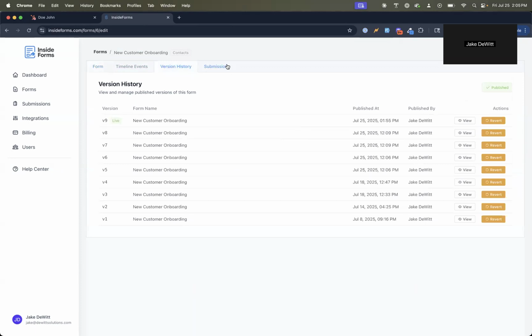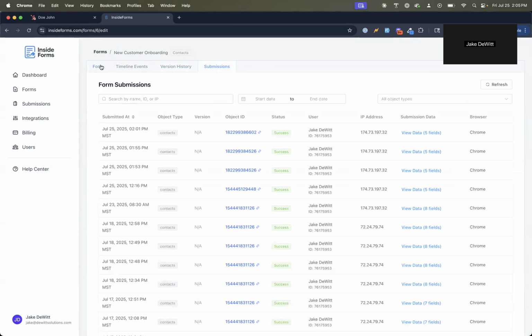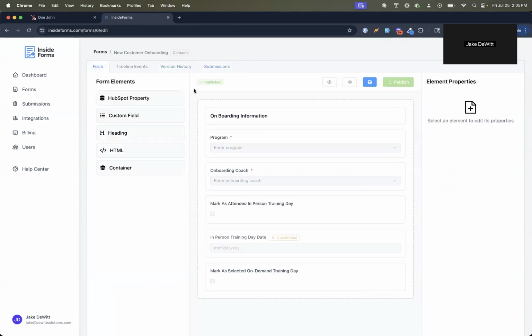You can track version history on this and what changes were made, and you can also see your submissions right here. So anyways, Inside Forms has the ability to really streamline whatever your internal processes are, whether they're a little bit more simple, just a couple of fields you're collecting, or really complex ones with a lot of moving pieces of data and fields that you need the rep to enter. Inside Forms is the solution to help make that all possible within HubSpot directly.